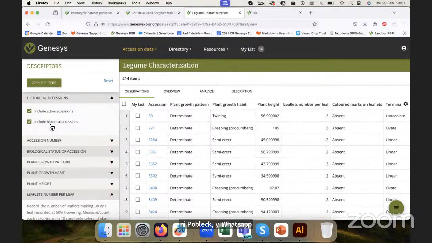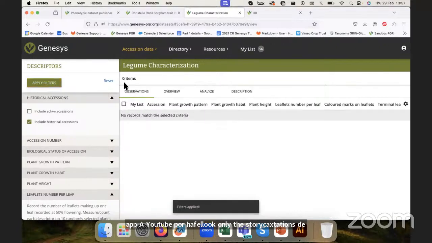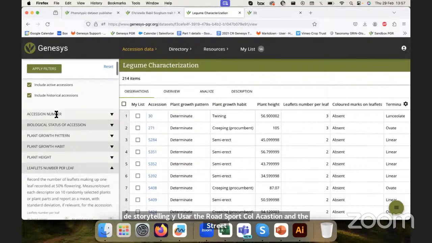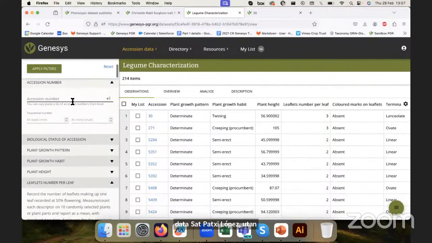You can choose to include only the active accessions or have a look only at the historic accessions. The historic are those accessions that are discarded from your gene bank. You see here, there's 0 historical accessions in this trade data set. I will just reset, but the possibility is here. You can also filter by accession number.